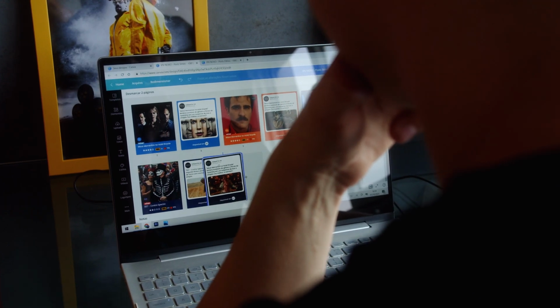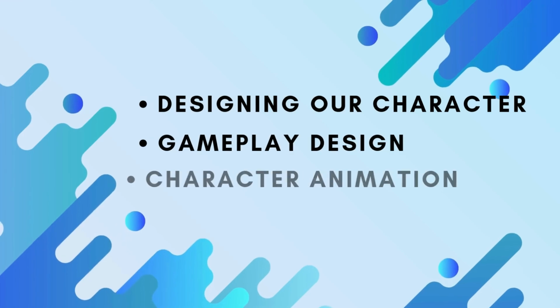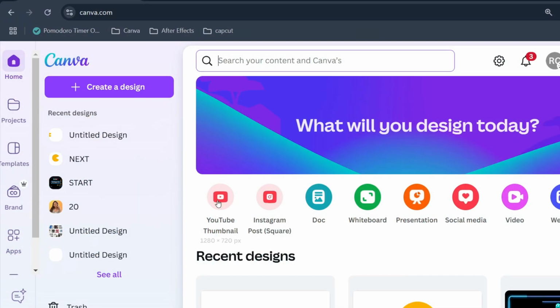In this video, I will be teaching you how you can create this animation. Here we will be dividing into 4 parts. First, let's design our character. For that, create a new blank design. You can use any format.